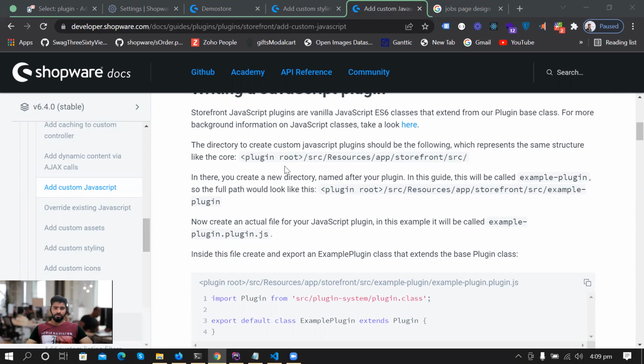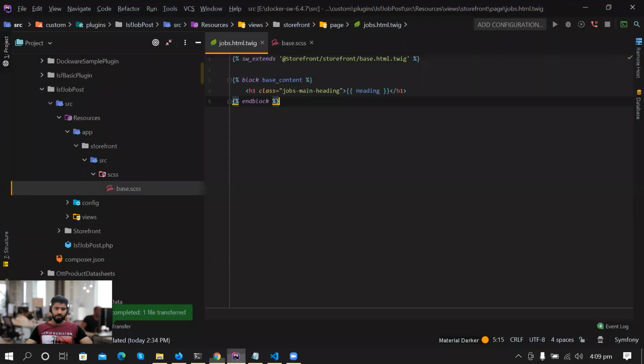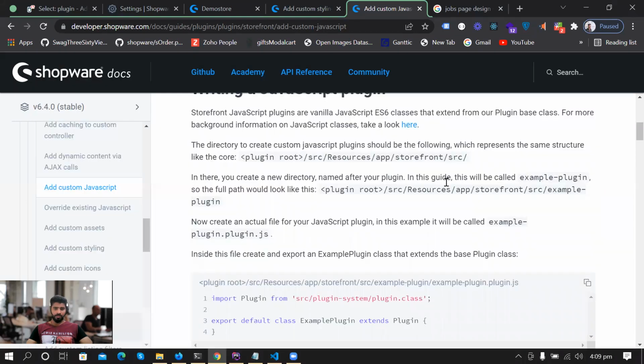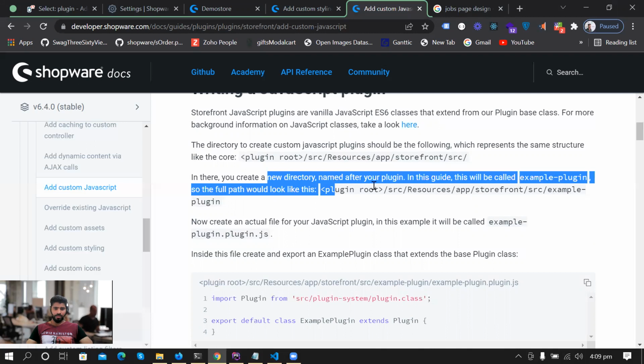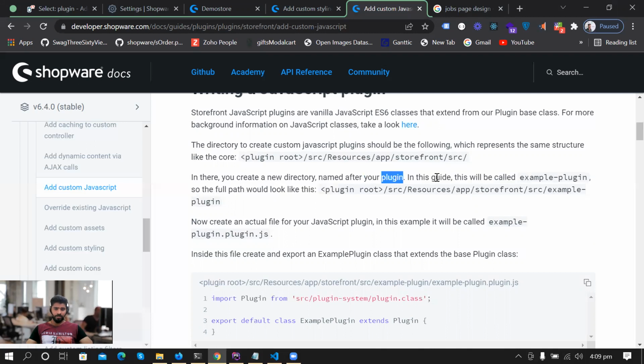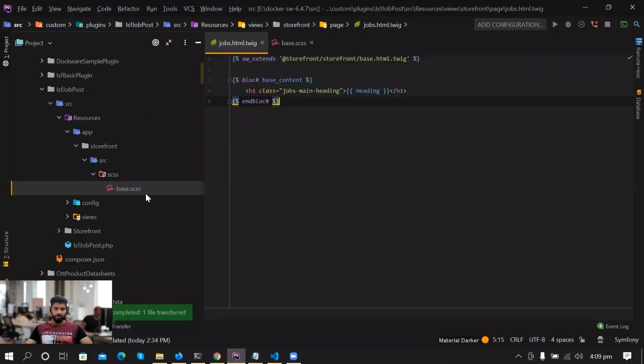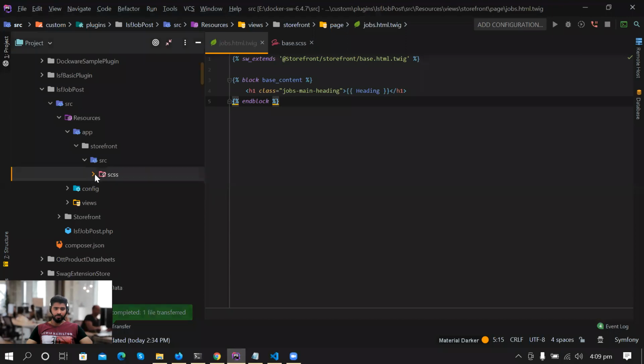So what do they want? They want us to create a folder app storefront source. We already have this folder. The next thing they want us to do is create a new directory named after your plugin. In this guide, it will be called example-plugin. So the full path would be plugin root source app storefront source example-plugin. So what we are going to do is create a new folder here.